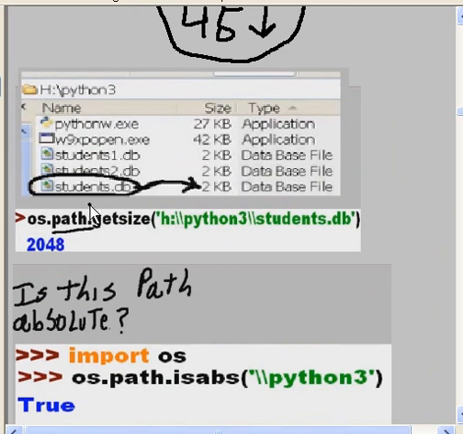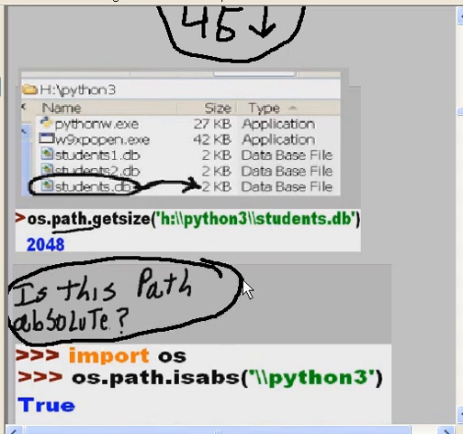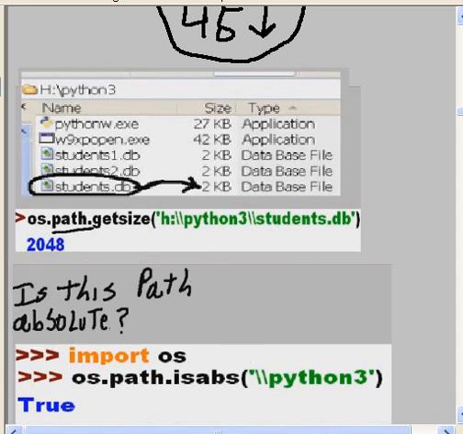Here's my directory. Here's my file called students.db. It's 2K long. os.path.getsize, and then the path and the name of the file. I get 2048. That's pretty accurate. Is this path absolute? That's the big question now.